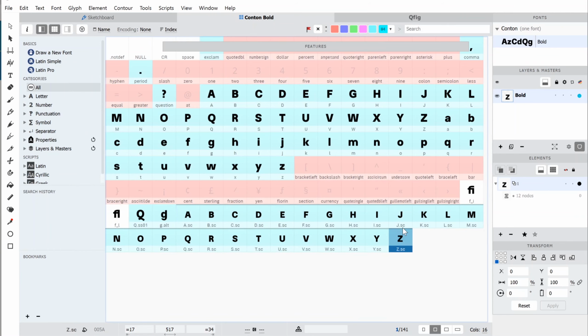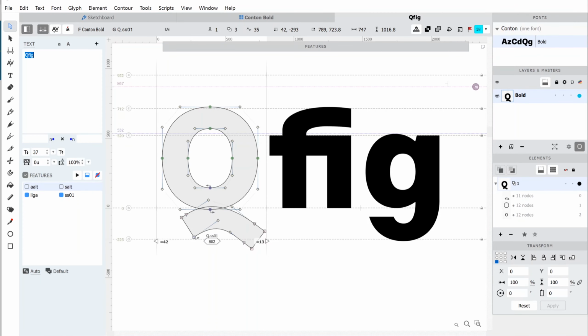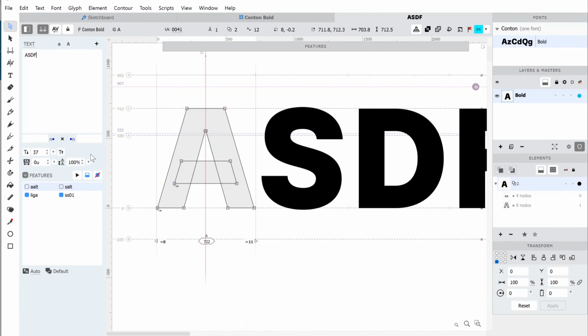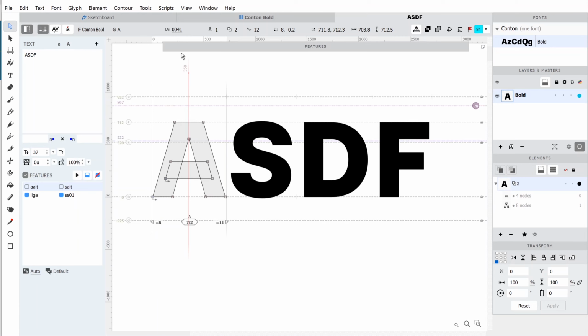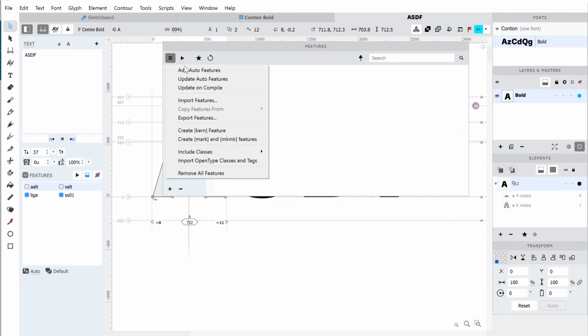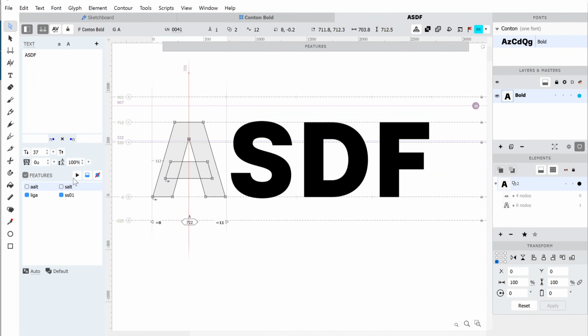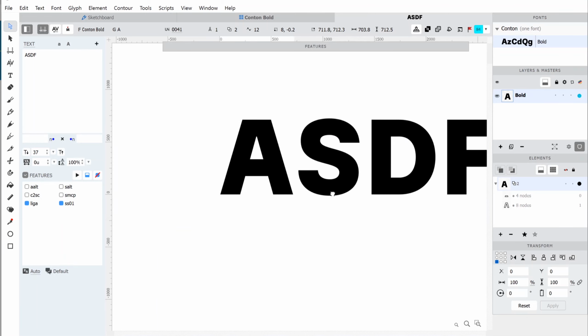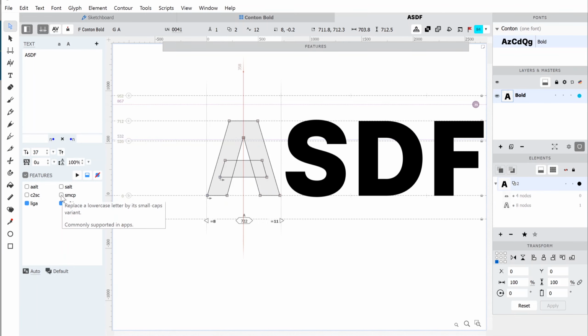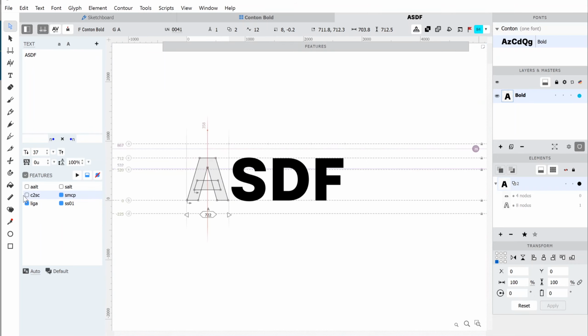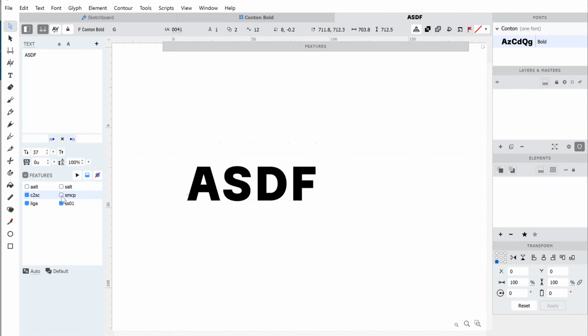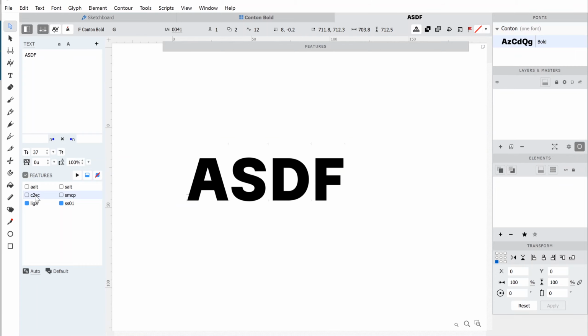Now we'll go to the Feature panel and auto-generate feature code for the newly generated glyphs. Click on Add Auto Features. Now we have a few new blocks added to the feature block. One is C2SC. It makes capital letters into small caps. The other is SMCP. It makes small letters into small caps. If I enable both features, both capital and small letters are converted to small caps.